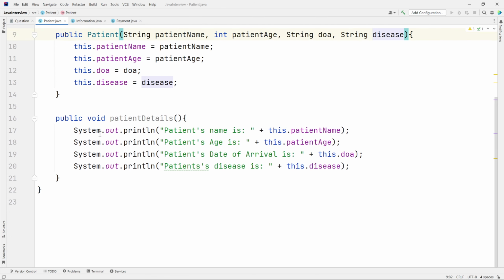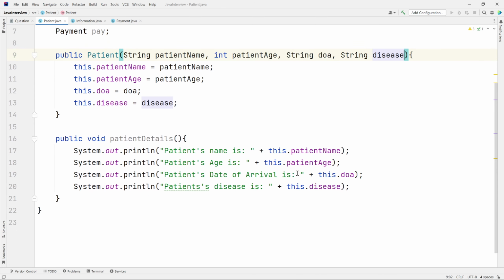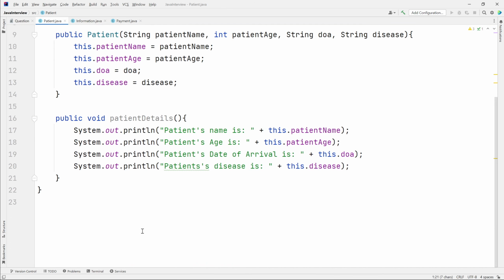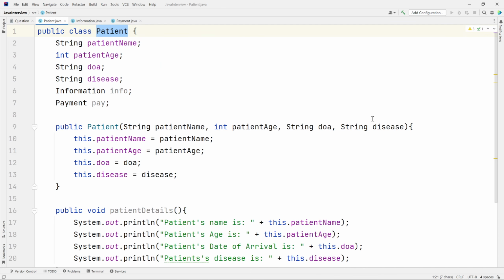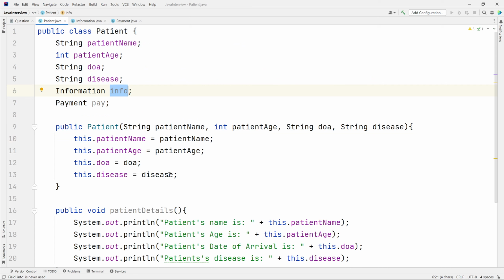So as soon as I call this, it should invoke this constructor, and as soon as the object is created for this class Patient, that object will call the constructor, and that constructor will call all the information in the info and payment. So I'm not doing this directly from inheritance, otherwise it would be tight coupling. I'm going to do it with the loose coupling method.